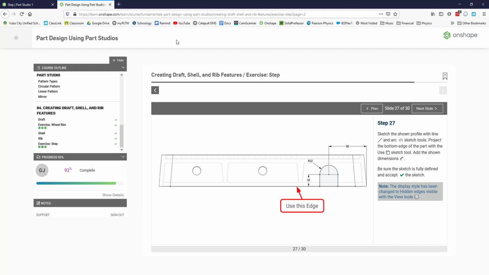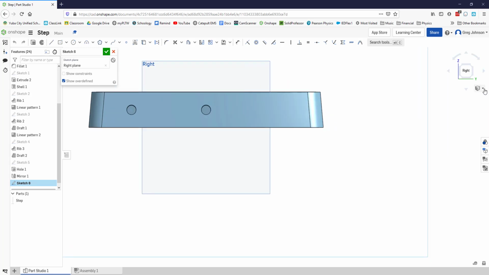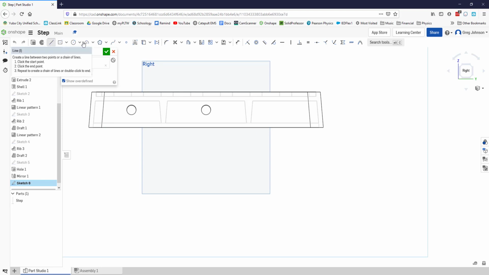I'm going to move this thing to my other monitor because that is a lot to remember. So I'm going to zoom in a bit. I'm going to use hidden edges visible, and I'm going to make my tombstone. So I'm going to start by getting the line tool. I'm going to click, go straight down to here.